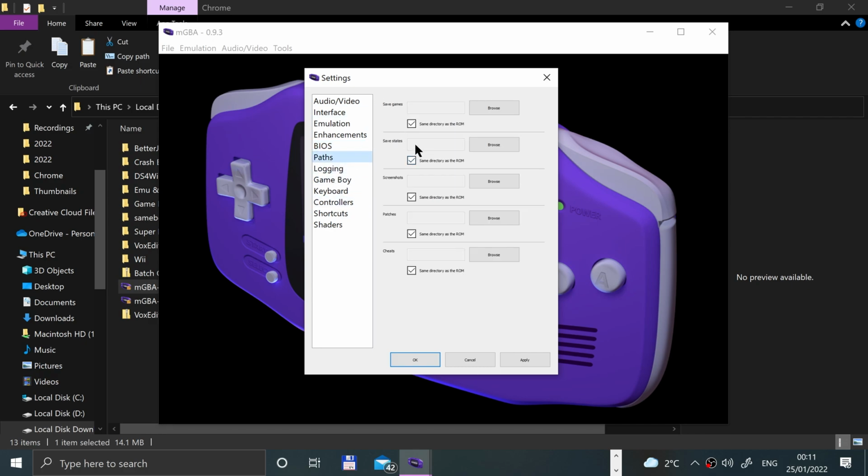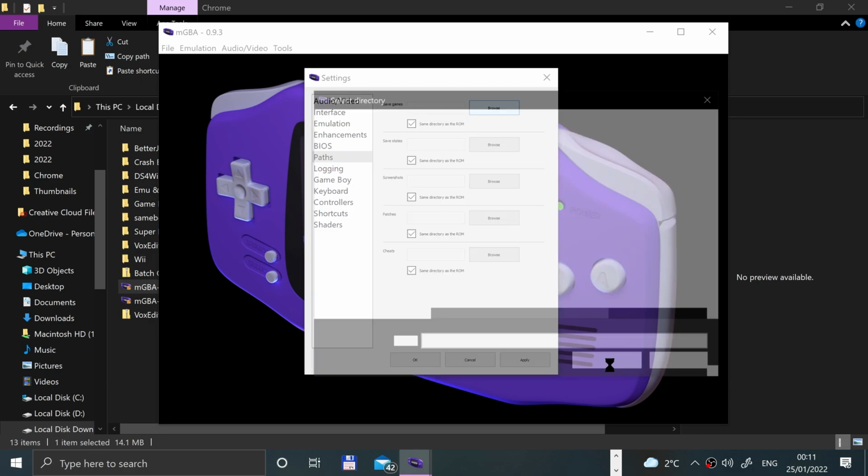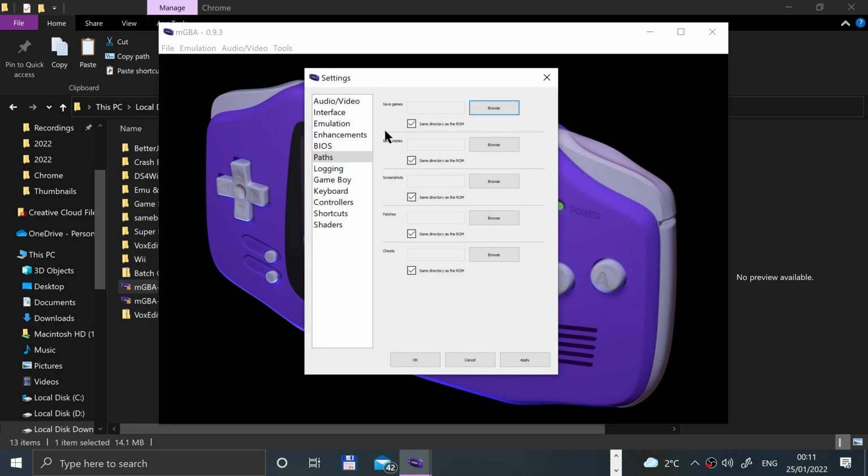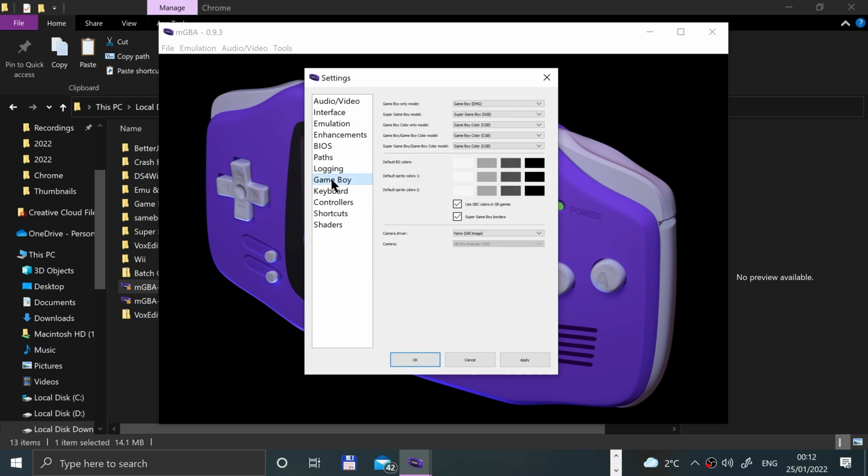And for paths, if you don't specify a path for save game, save state, screenshot, patches and cheats, anything related to a particular game like save games will be stored where the ROM is. So it's not a bad idea to click browse and browse to a certain folder, say within mGBA, called save games or save states, screenshots, patches, cheats. It's up to you if you want to do it, but it's not a bad idea. And again, this you can leave as is.